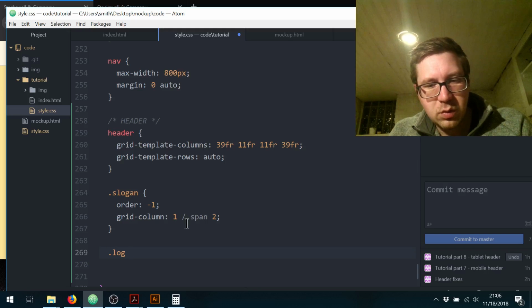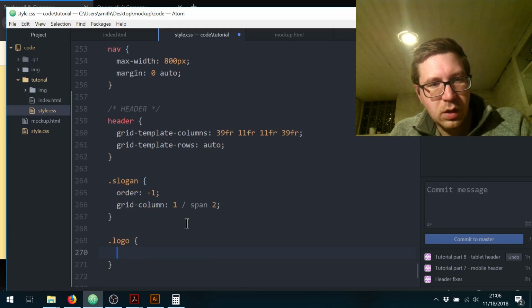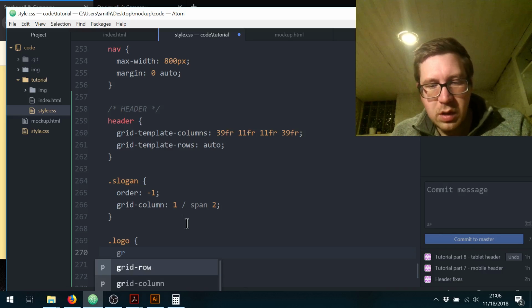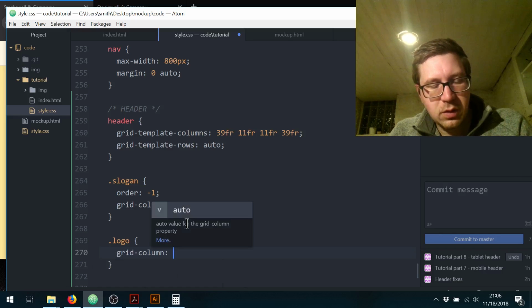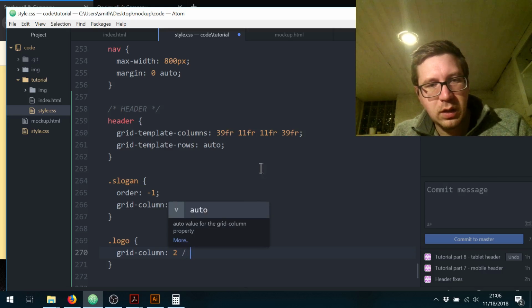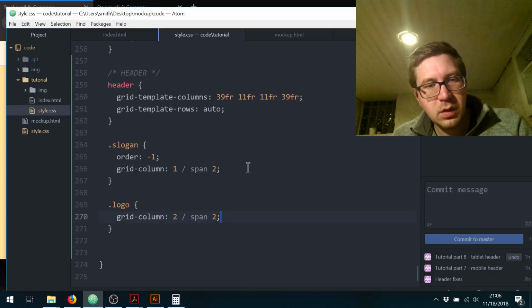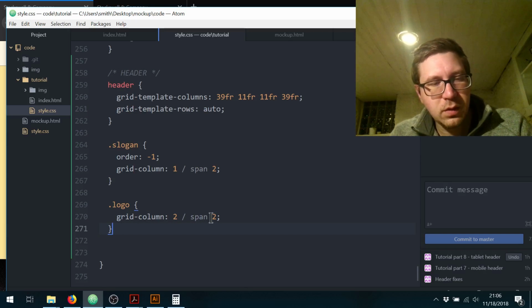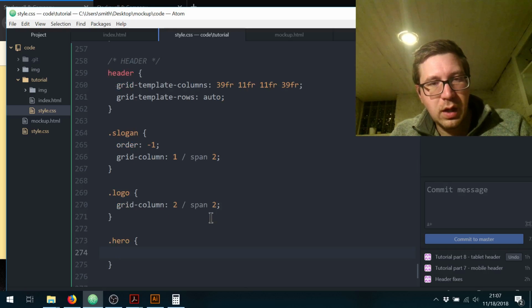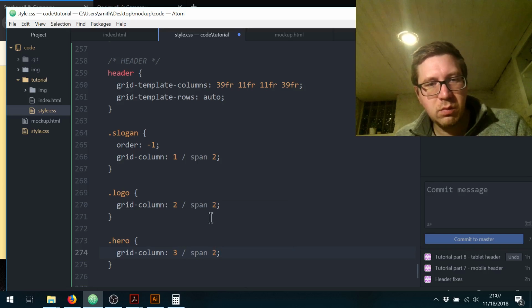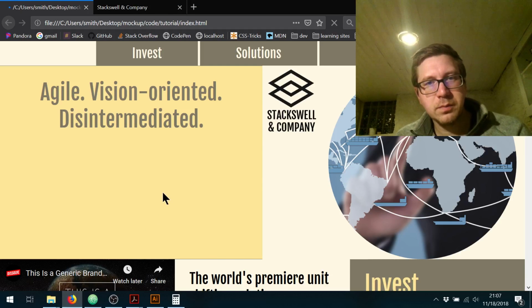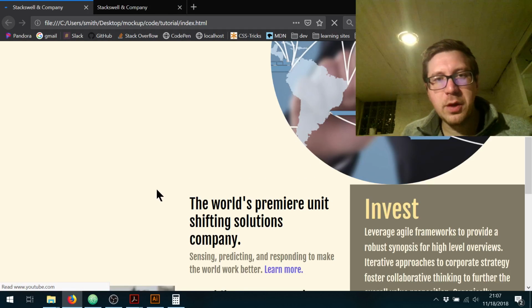Okay, so slogan, then the logo is going to start at grid line 2, and it is also going to span 2, and then the hero image will start at grid line 3, and it will span 2 as well. All right, let's see what happens. Okay.